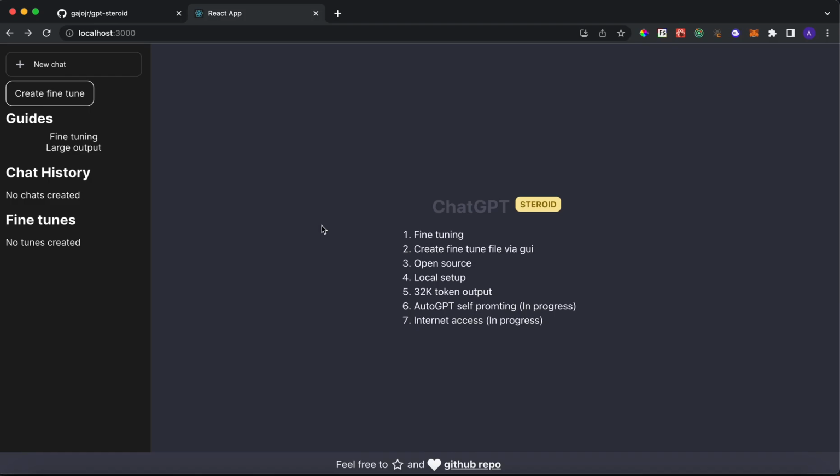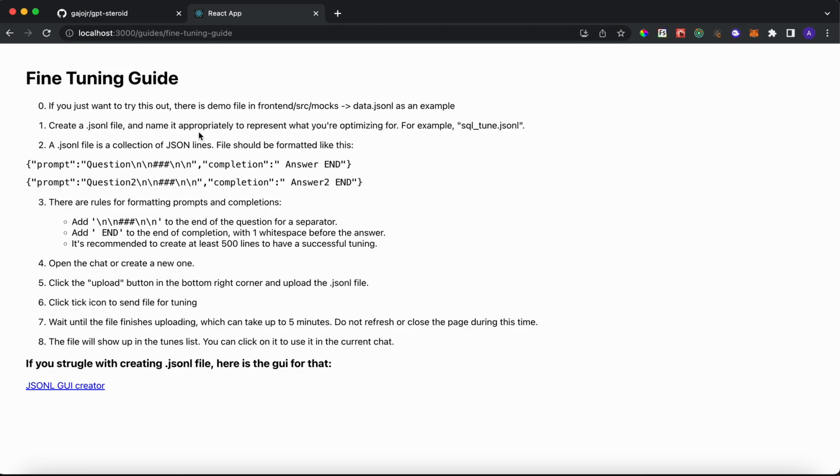Hello everyone, in this video I'm going to show you how you can fine-tune your GPT with custom information. So what we want to do is go to this guide, fine-tuning, and I want to explain how this goes. First we need to create a JSON-L file, which is a collection of JSON lines, and we want to give it a name based on what data we are uploading, because it will be listed on the left side, so we want to have a good description of what we are tuning for.